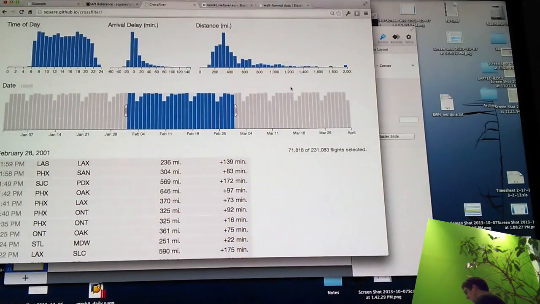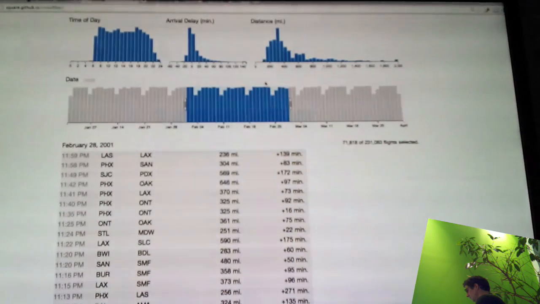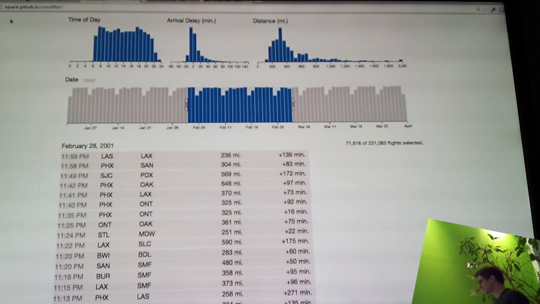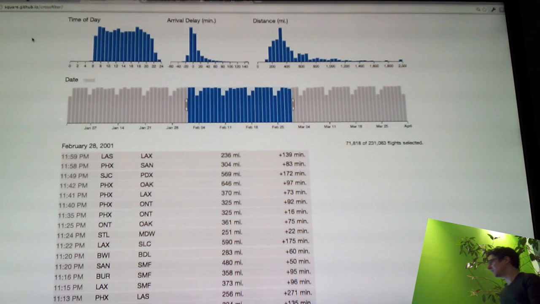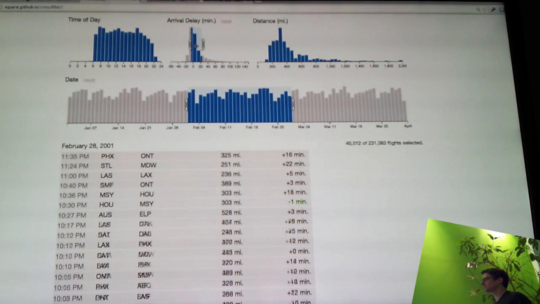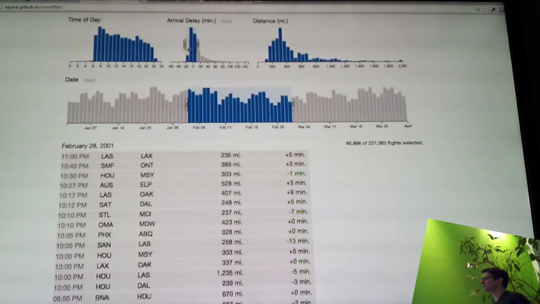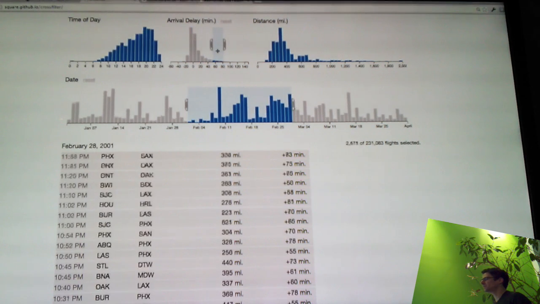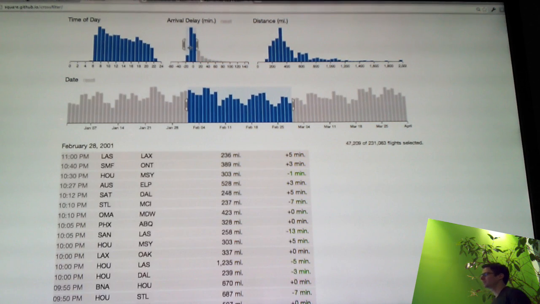There's a great demo of CrossFilter on the CrossFilter website. It's Square's GitHub. If you just Google CrossFilter, this is the first thing that comes up. So this is 230,000 records. It's a flights database for 2005 or something, I think. And we'll just filter on it a little bit. So we can make a filter, we can move it around, we can see everything change. As I move the mouse, there's not really any lag or delay here.